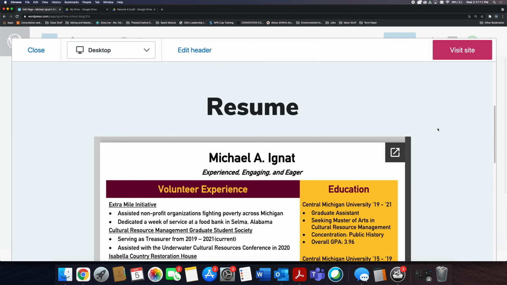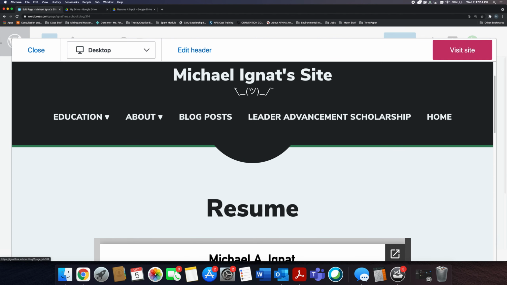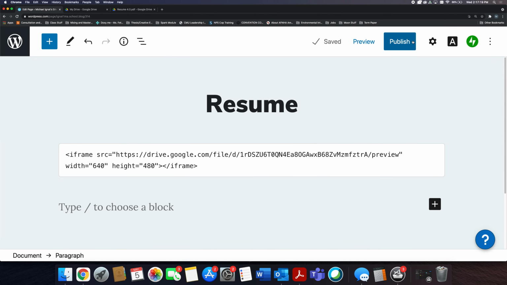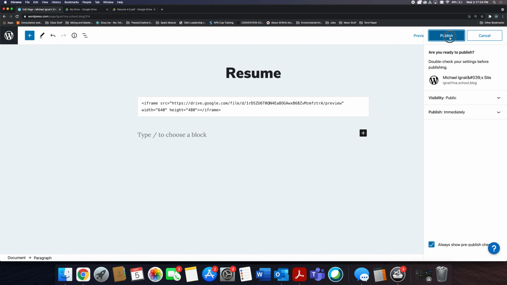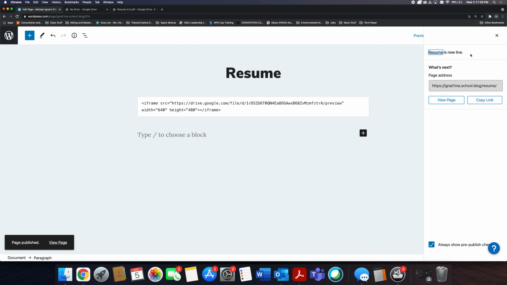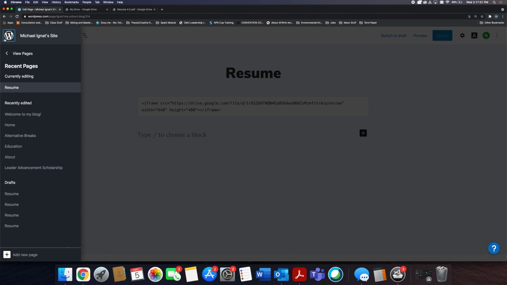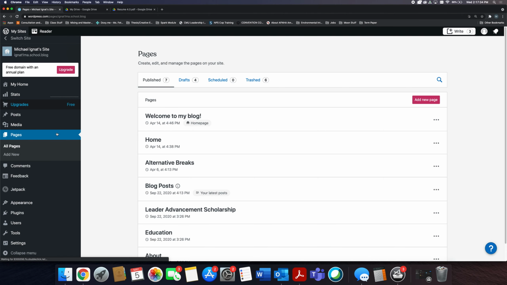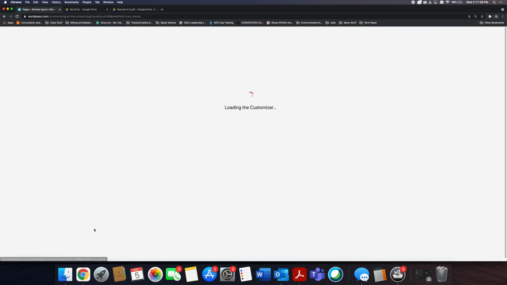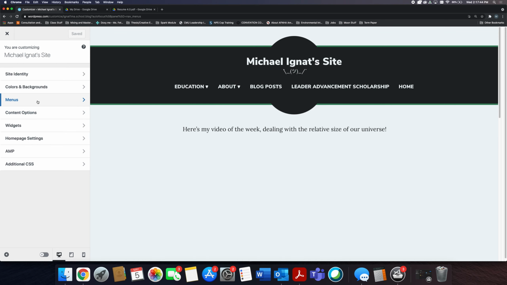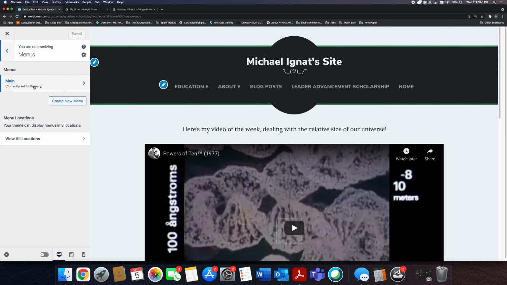So hopefully this is helpful. I guess I'll show you one more thing to do just to make sure this is exactly how you want it to be. So once we publish this page, let's go ahead and add it to our menu. And so we'll exit out of this and head back to the home screen. And then we're going to go down to Appearance, click Menus, and it's going to ask you to add things to your menu.